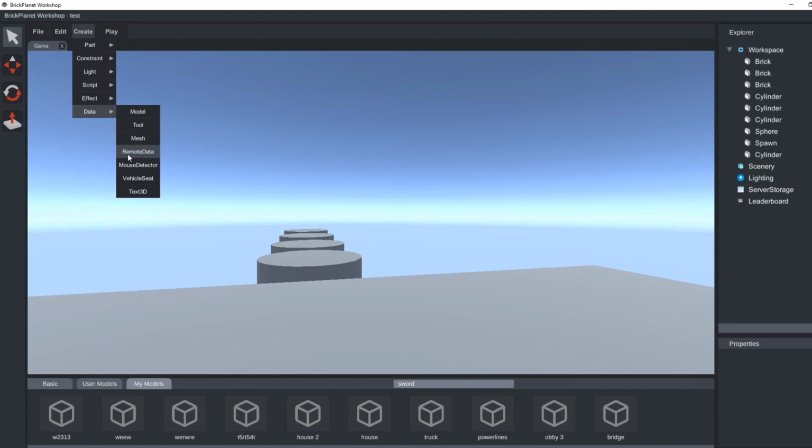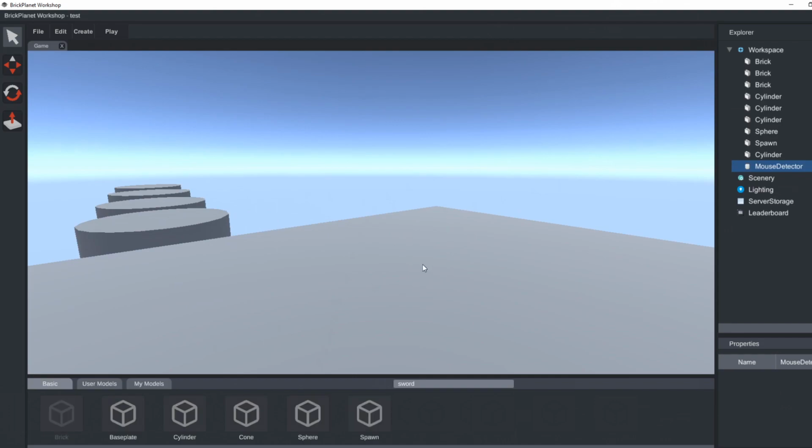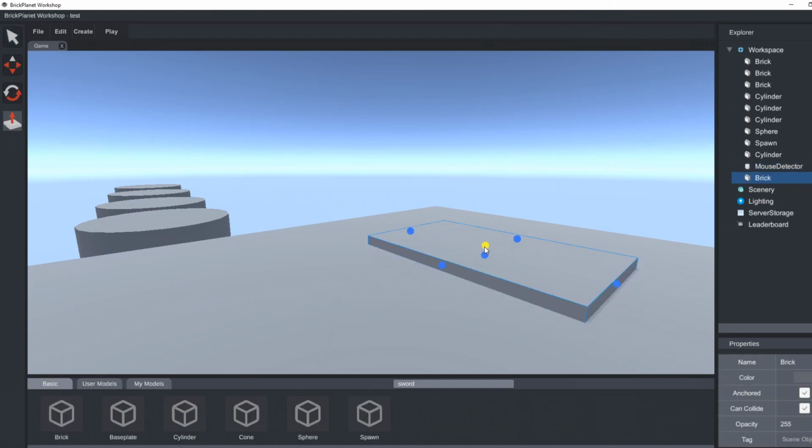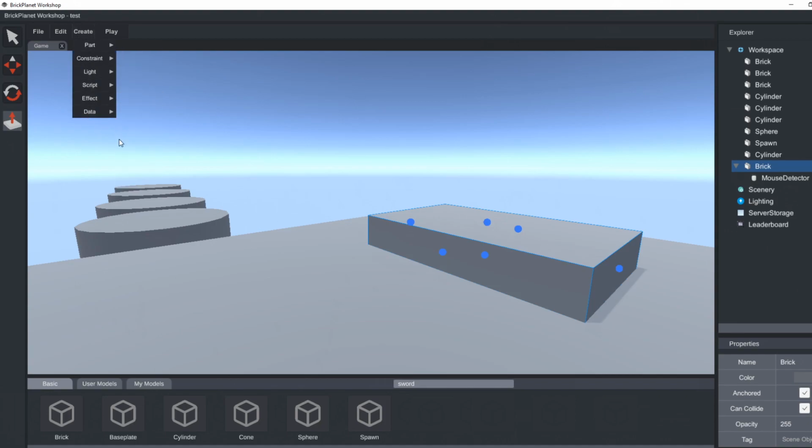Remote data. Pretty sure they use that for cars, so you can remote it, or for guns. A mouse detector. So if you want something that when you hover over it, it will just have a little mouse thing. So if I have this block right here and I put my finger over it, it will show up like that. Put that right there, and it will be like that. And then there's also vehicle seat and text 3D.